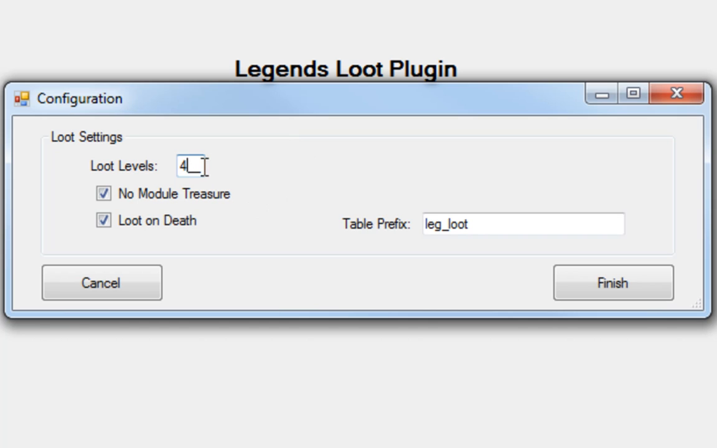Now loot levels, it's an interesting topic, but it's not used a whole lot. Basically this number is a relationship between a player character's level and an item level. The loot plugin has its own item level system, and it ranges from level 0 to 8.